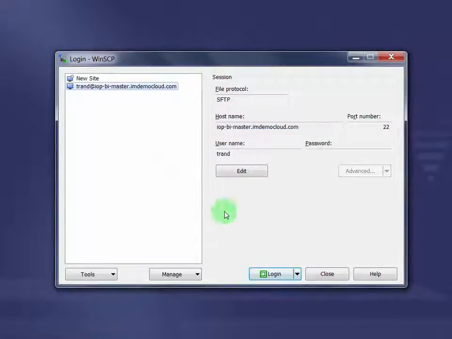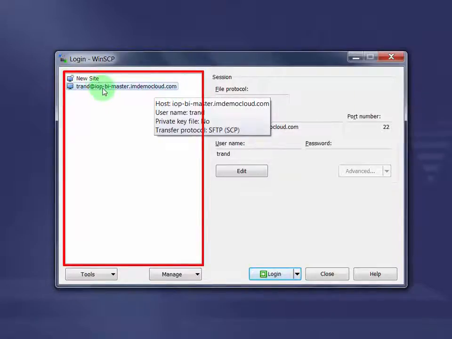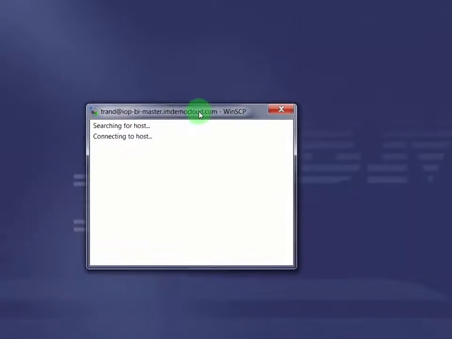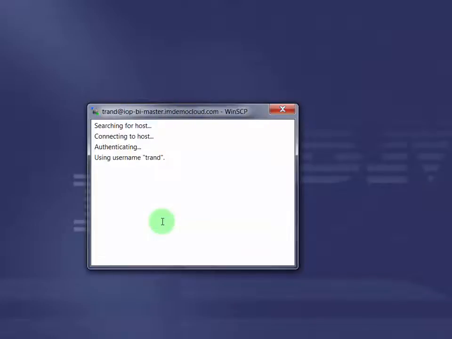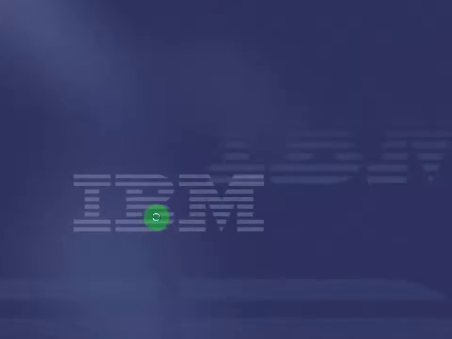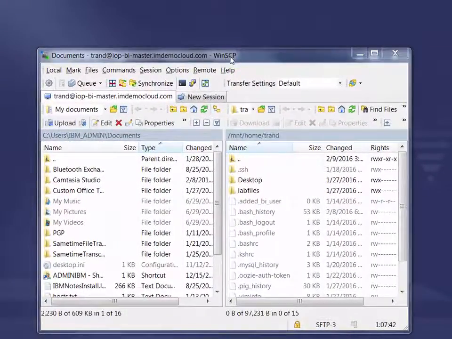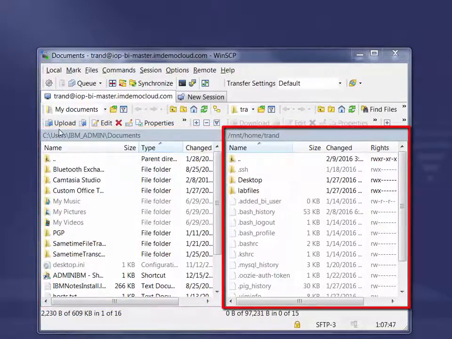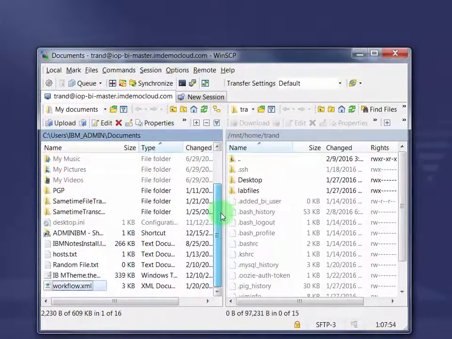Press OK after. You should now see your session in the left-hand side. Select it and press Login. Here, input your password and press OK. The screen shows two sections. The left section is your desktop directory, while the right section is the cloud's directory. You can transfer files or directories by simply dragging and dropping from side to side.